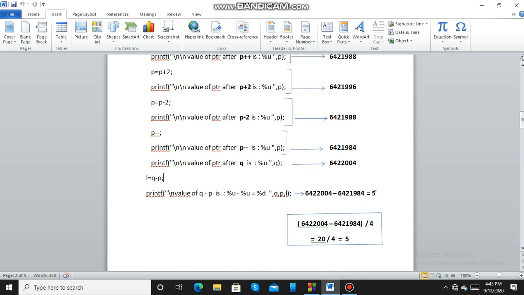So that is this 5. Now the point to be noted is that when we are subtracting two pointers, that means we are subtracting two addresses. The pointer stores the address. So when we are subtracting two addresses, the result is not a memory location, but it is an integer value, and that value is the number of elements between the two addresses.